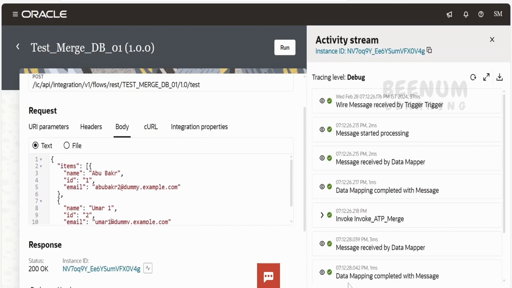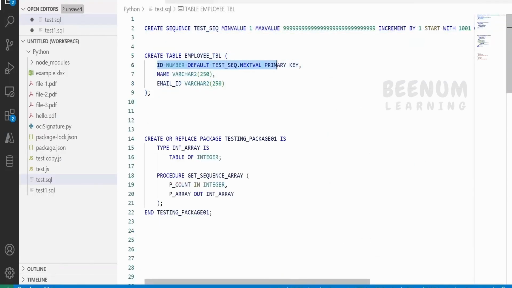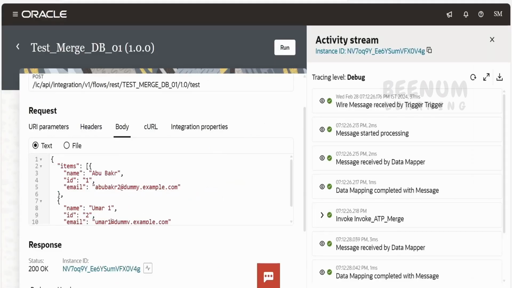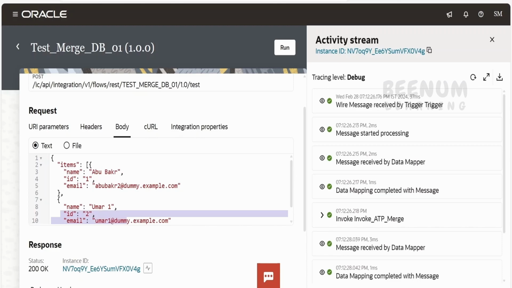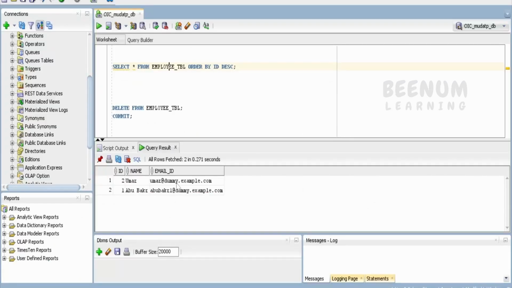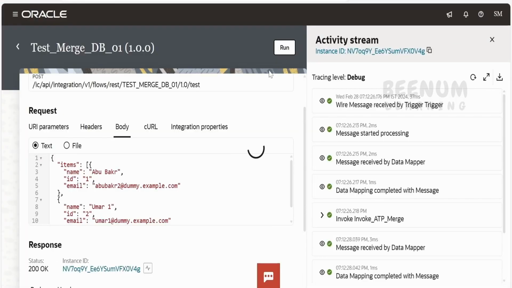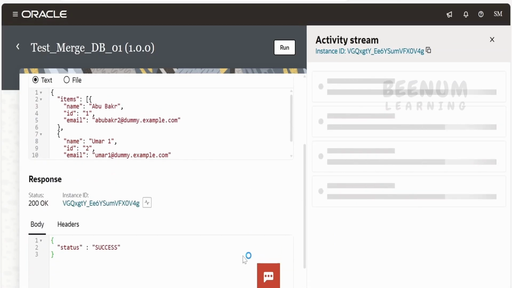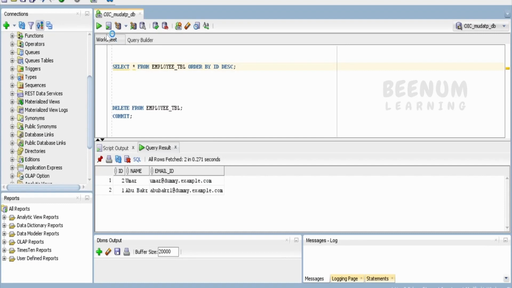ID is the primary key in our case, that is this one. This is the most important thing you have to consider while making use of the merge operation in the database adapter. We have to use the same ID, so depending on this ID, it will find the unique record in the database table and override the details. Now let me click on run. I'm getting a success status. Now let me run.